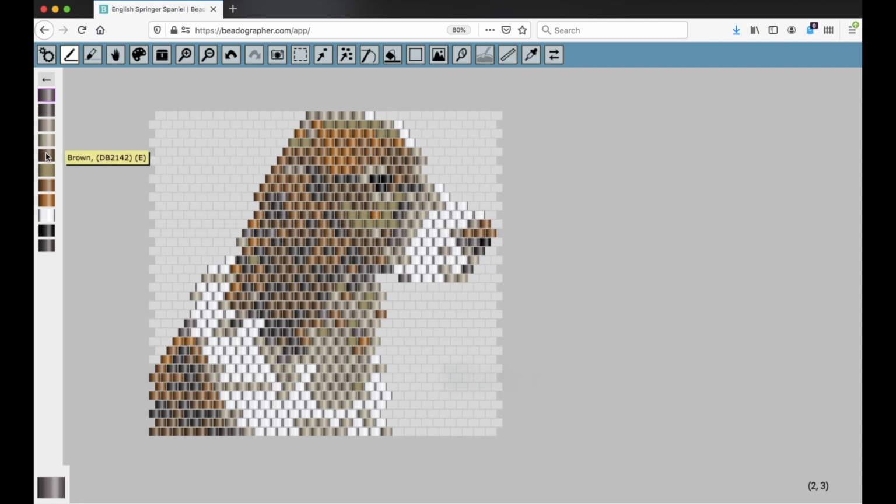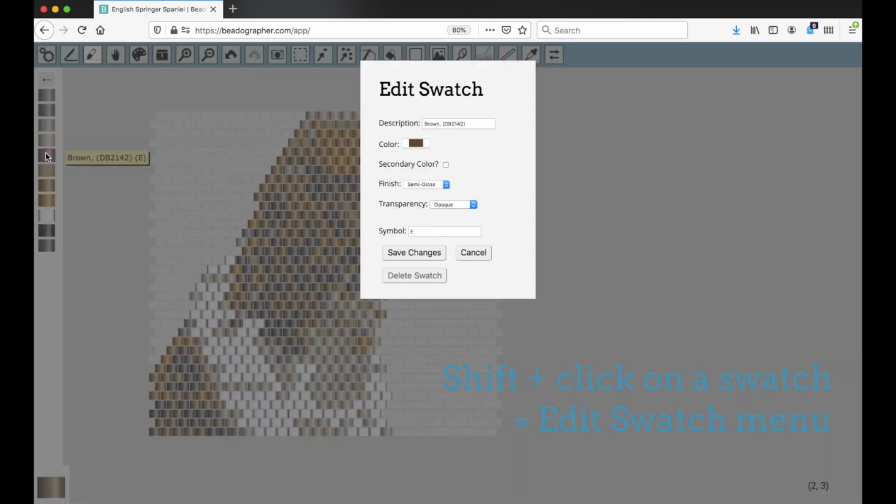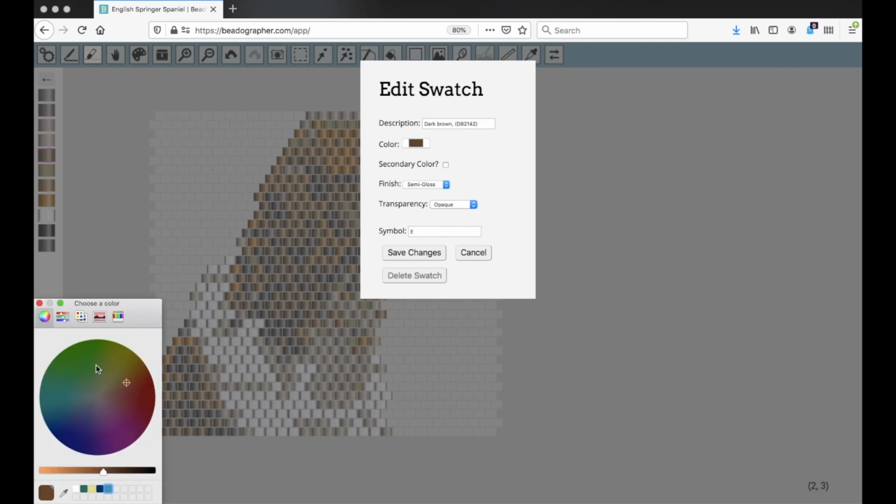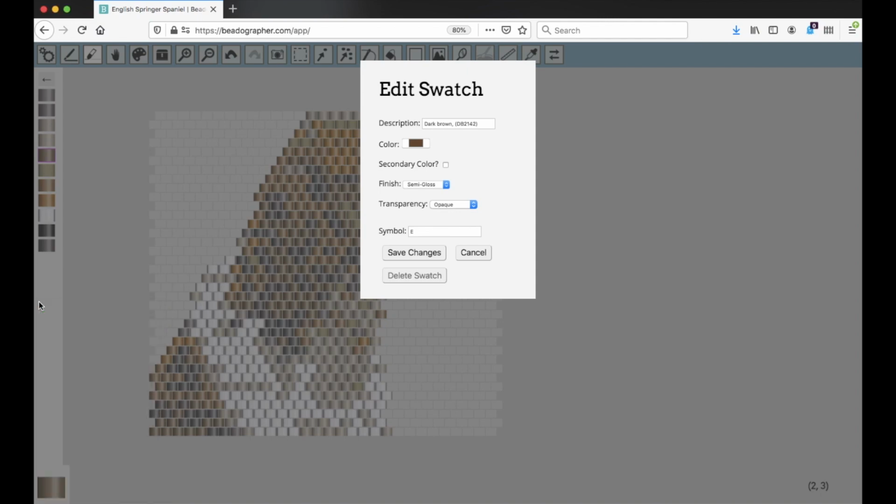really helpful. If I hold down Shift and click, I get an Edit Swatch menu, and this lets me change the description. It gives the color, which I can click on and tweak if I want to, but I won't because this is a color from the bead library that's an actual product, so that's actually a close match. It says whether there's a secondary color, and I'll talk about that in a separate video. It says what the finish is, the transparency, and I can assign a bead symbol. There are other ways to change all this information and do all the beads at once, but I'll cover that later.